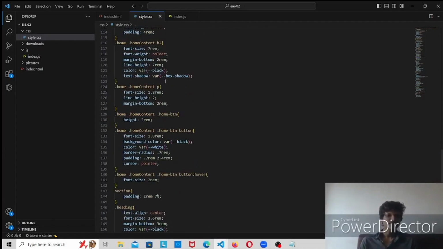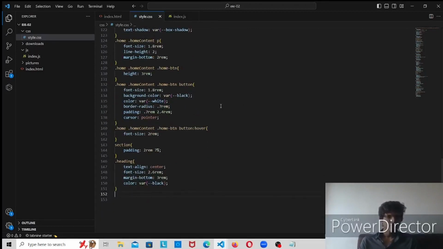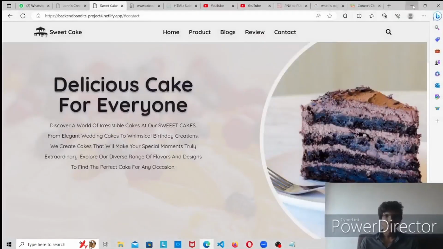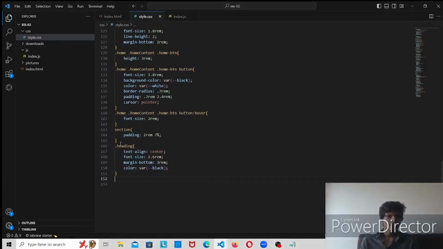The similar way we have given access to the paragraph, and again font size, margin bottom, line height. And then there's a small button, so we have just fixed its height. And again now talking about only the button, we are given the text in the button, we are given the font size even to the text. Maybe it's the see more button, I guess. We are given the color, the background color, the padding, the cursor, etc, etc.